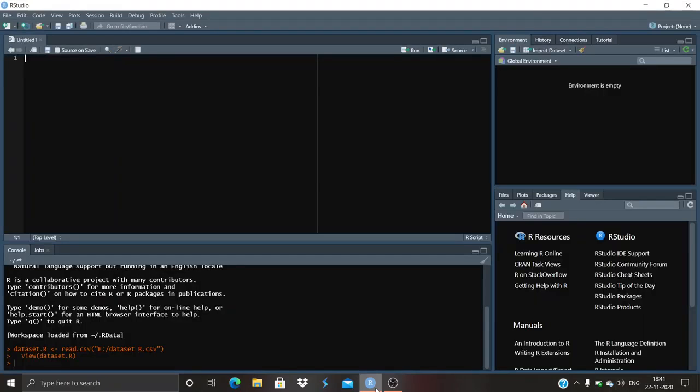Hi, my name is Swapnil Kirdak and today we are going to see about Big Mart sales prediction. In this we are going to see how to import the dataset as well as the program code.